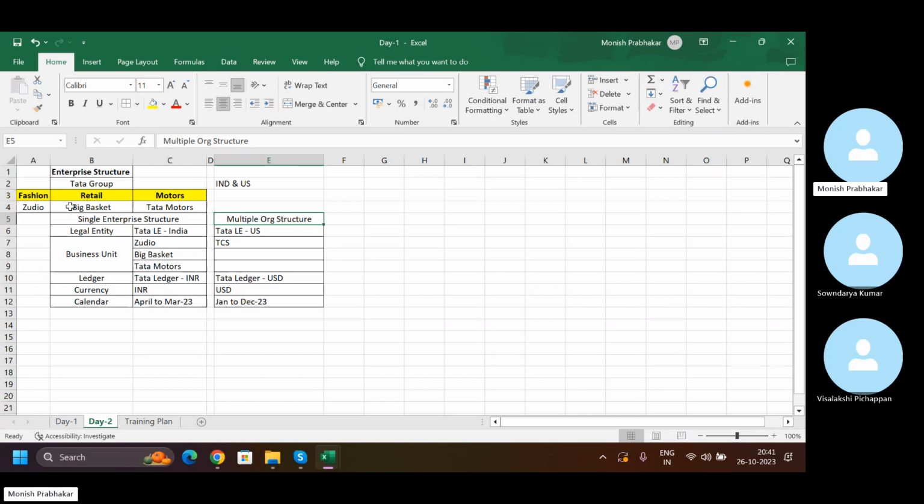In our case, we will go with single enterprise structure because the other one will take much more time. If you go with multiple org structure, we need to create many profile options, business units, and all of those things will come into the picture. So we will take this example, single enterprise structure, where we will create one legal entity for India, and under that we will create one business unit. Instead of these three, we will create one business unit. We'll create a ledger, currency and calendar.